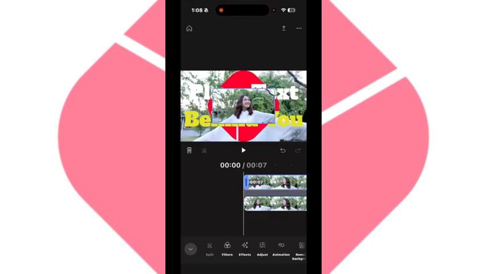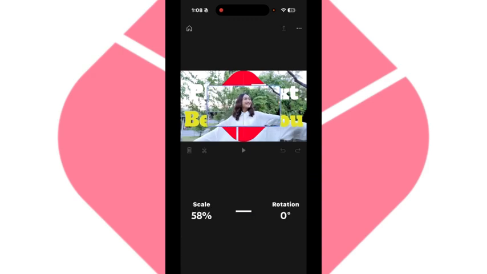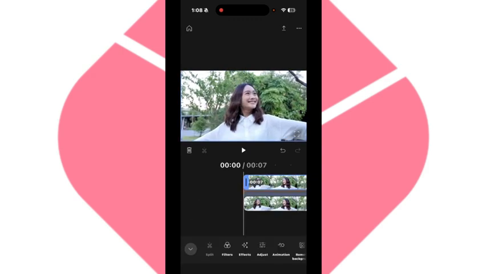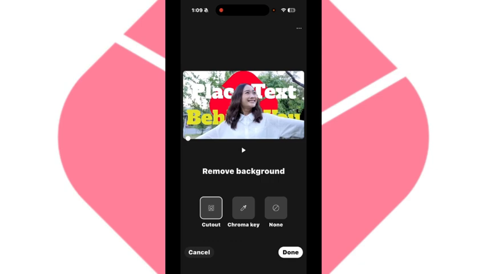Another copy of the original clip. Resize it so that it fills the entire playback area. Remove the background once you've resized the clip properly. With your clip selected, tap Remove Background. The text and image appear behind your subject. Tap on Done.